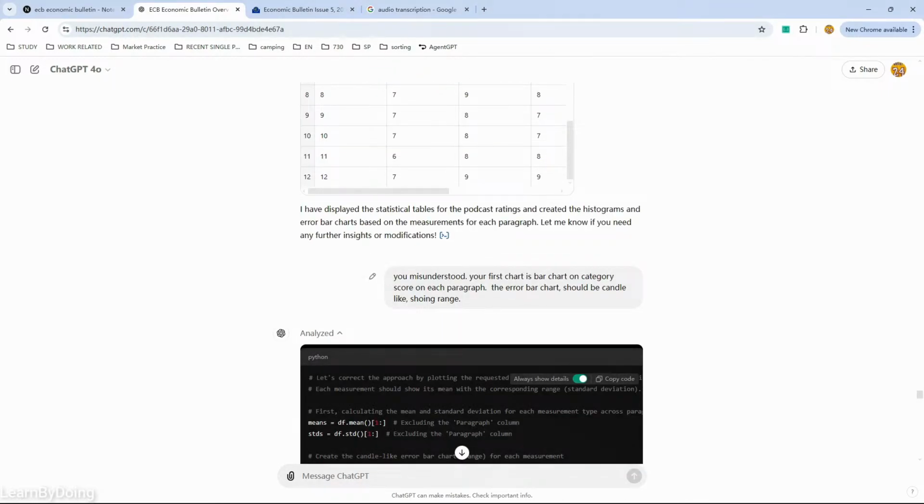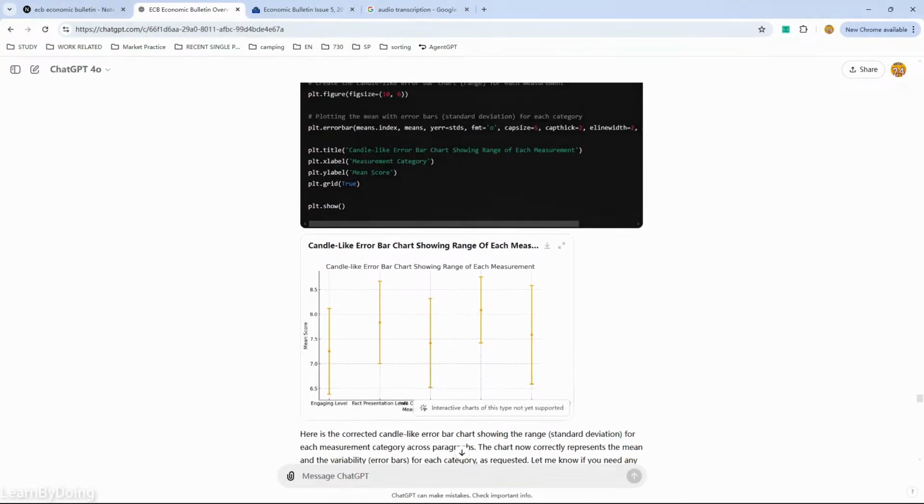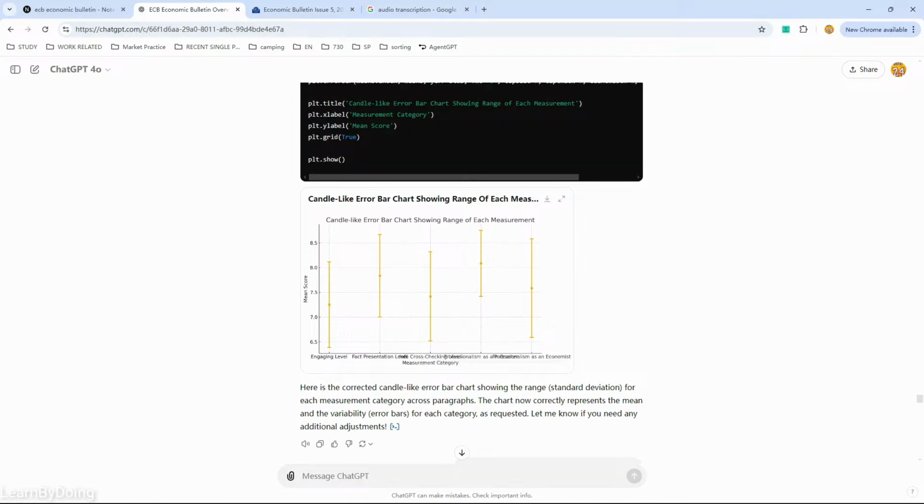So I just describe further my request, ask it to improve. Okay, this one looks much better. So we can see the general engagement level is ranging from one level to another. And now I can see, generally speaking, the fact presentation level and professionalism as a podcaster are in general higher than the other measurements.